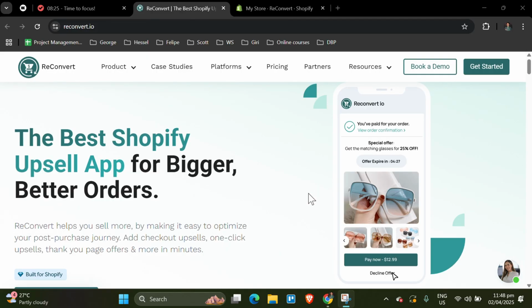Step 5. Set the display conditions. Choose when you want the upsell offer to appear. For example, you can show it on the thank you page immediately after the customer completes the purchase, or you can show it later through email follow-ups. You can also set the offer to appear based on certain customer behaviors, such as order size or product type.